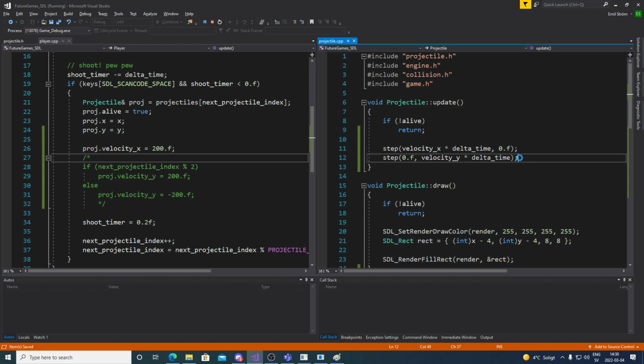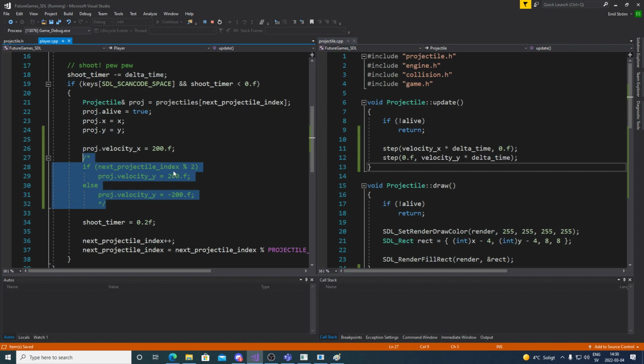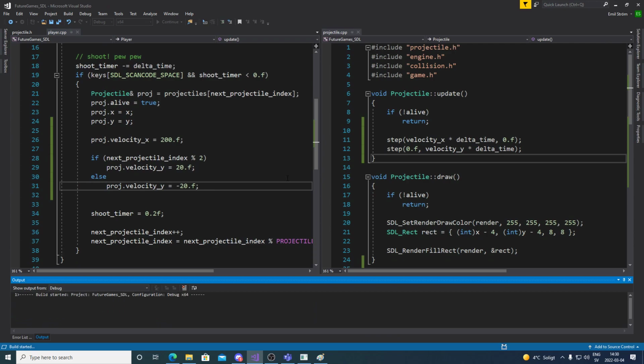So, let's see what happens now. I'm actually gonna add back the Y velocity here. I'm not gonna make it as extreme, but I am gonna add back the Y velocity a little bit. Instead of 200, let's do 20, just so it goes a little bit upwards. And let's see what happens.